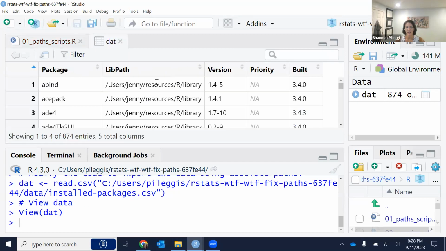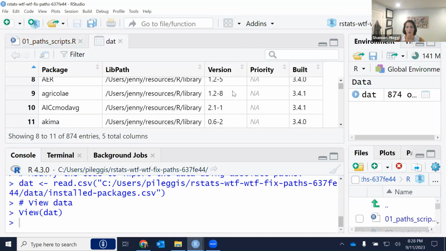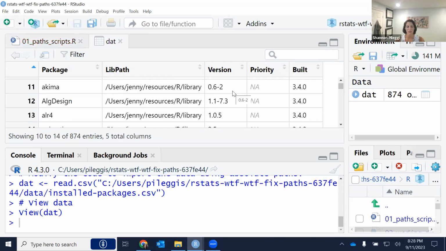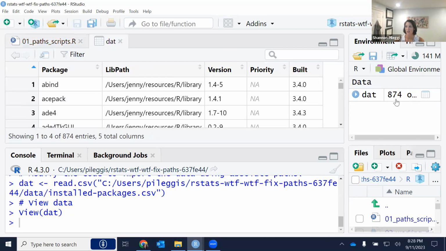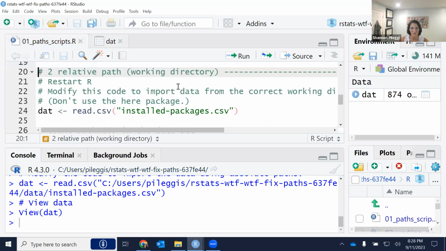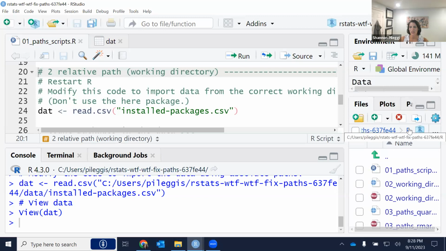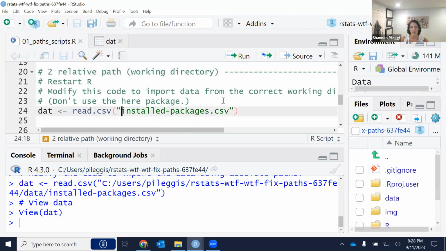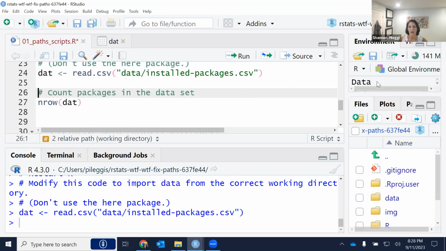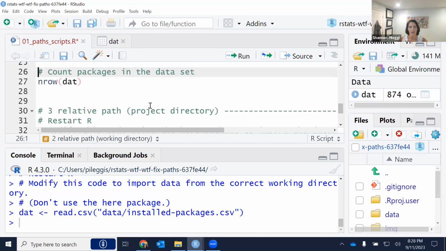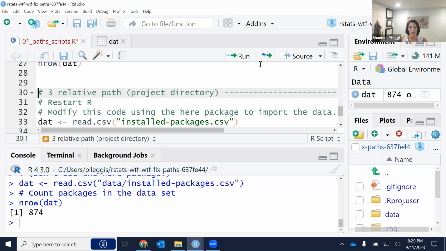I believe this data is from Jenny Bryan's older R installation where she first ran this project, and you can see she had 874 packages. Yes, she definitely wins for the number of installed packages. Now you can also set a relative path using your working directory, which is established by your RStudio project. Again, our data is located inside of our data folder, so I could just modify this by saying, let's go into our data folder. And again, we have our data read in, and again, you can see we've got 874 packages.